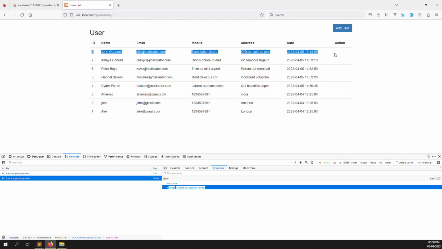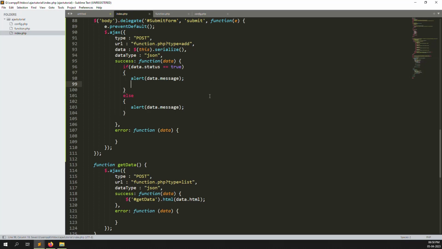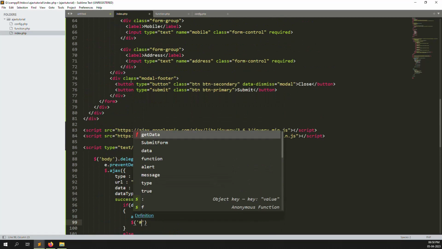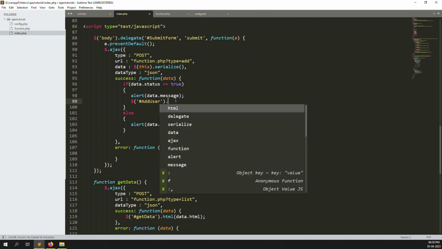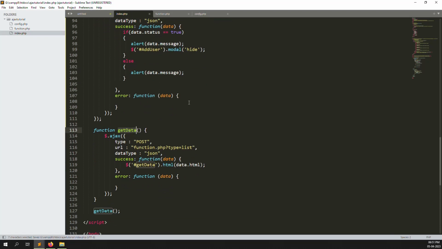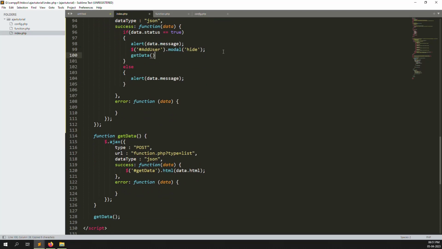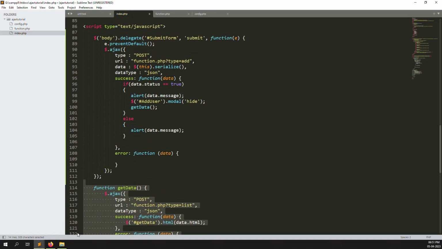Also we need to show the new entry here. So let's go back to the code again. Here we can write how to hide the modal function, like $('#addUsers').modal('hide'), so data-model means add. Also we need to call the getData function. You can copy and put it here, because we have already created the getData function. So let's refresh and check whether it is working or not.